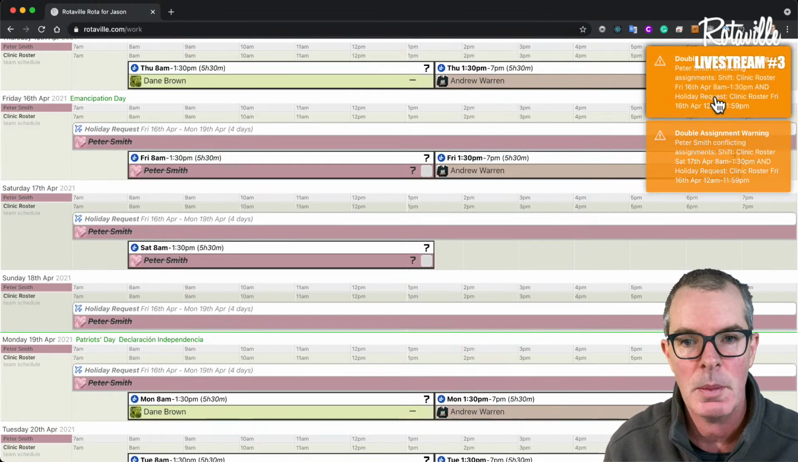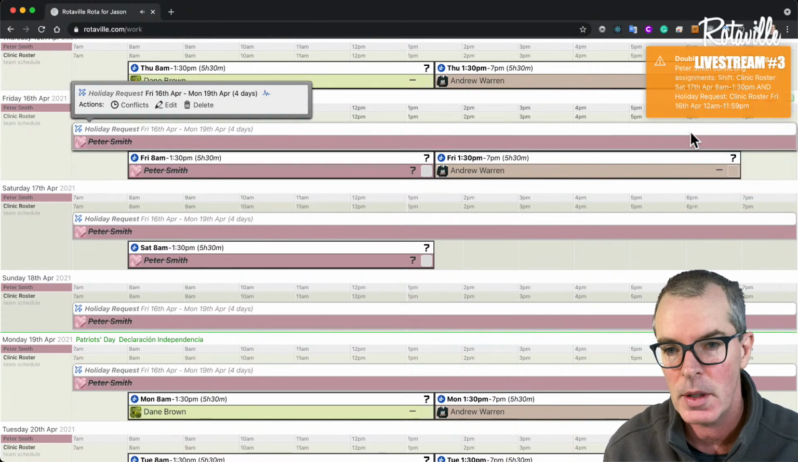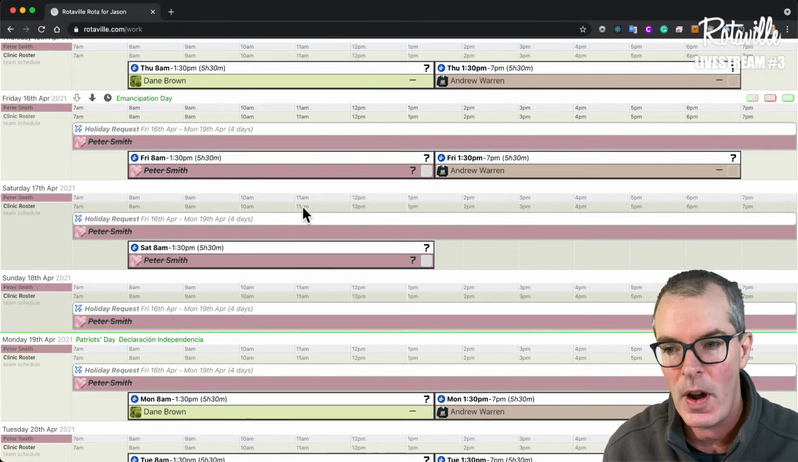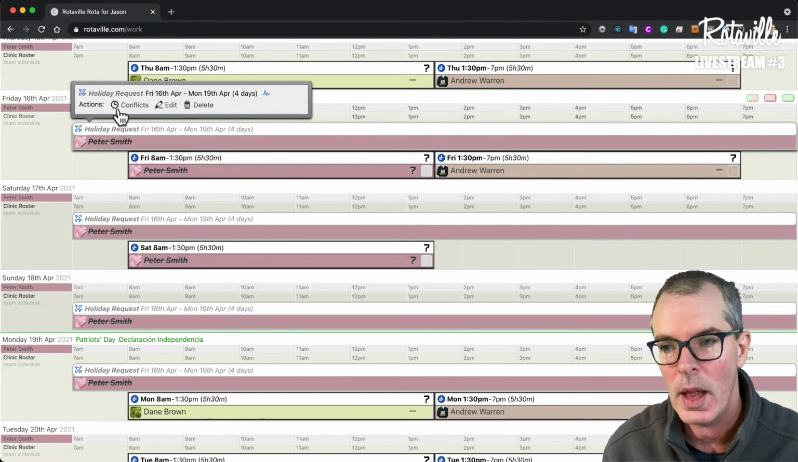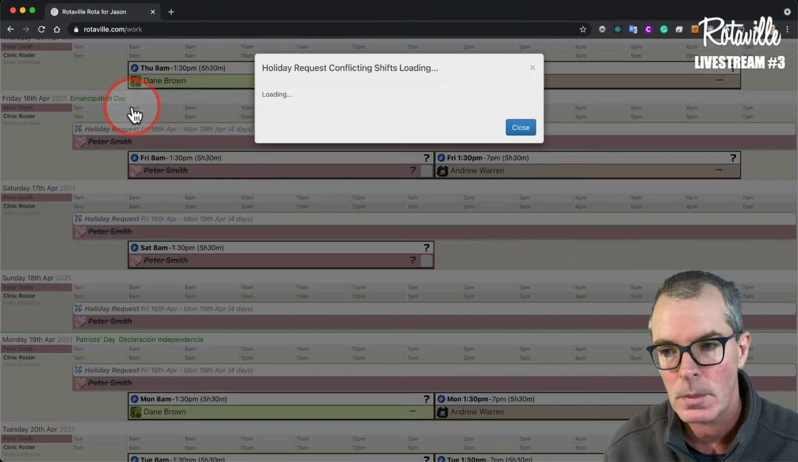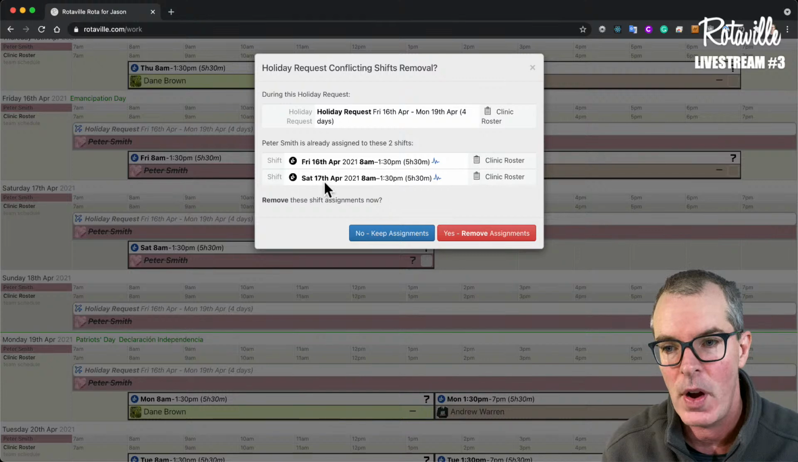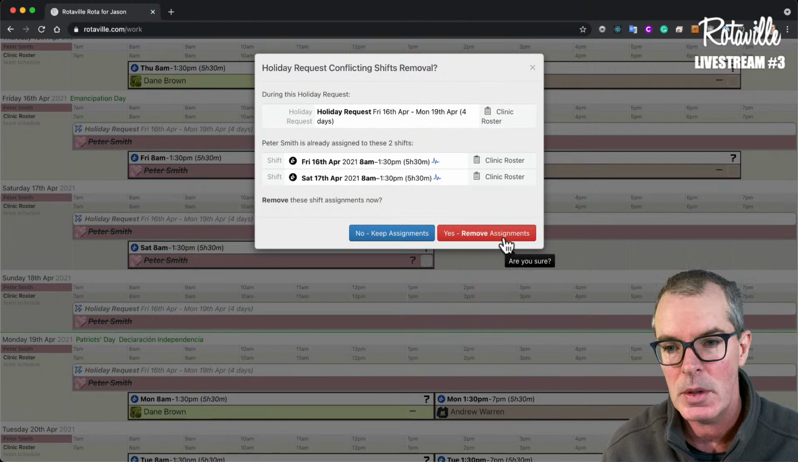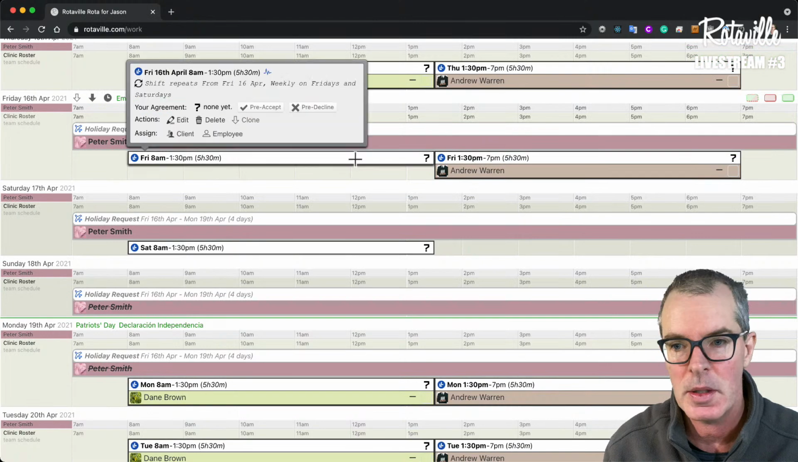Now we can see we've got some double assignment warnings added to the screen here. And that's because, let me click on those to get rid of them. That's because Peter is already scheduled to work on Friday and Saturday, which overlaps with his holiday. Now we can click on the holiday here, and we click on this conflicts button, and it shows us a list of these conflicts. He's scheduled to work on the clinic roster on Friday and Saturday. Now, I'm happy for him to have this holiday, so let's just remove those assignments. And they're gone.